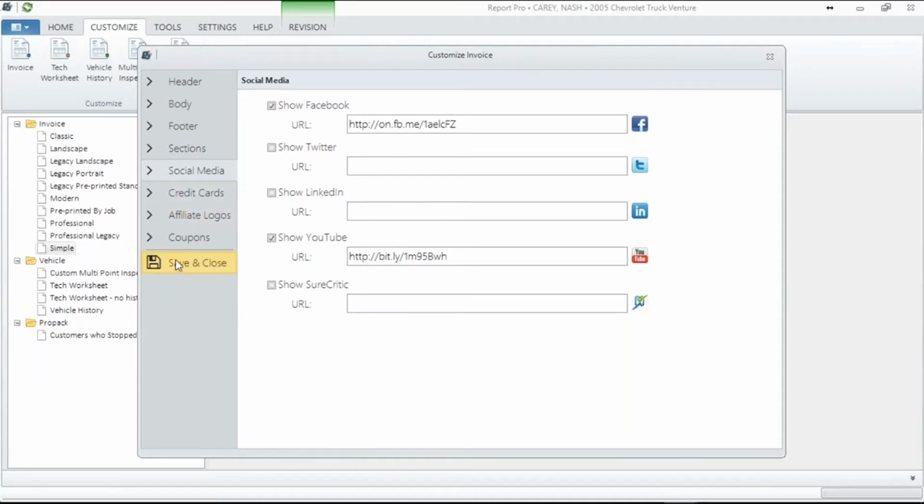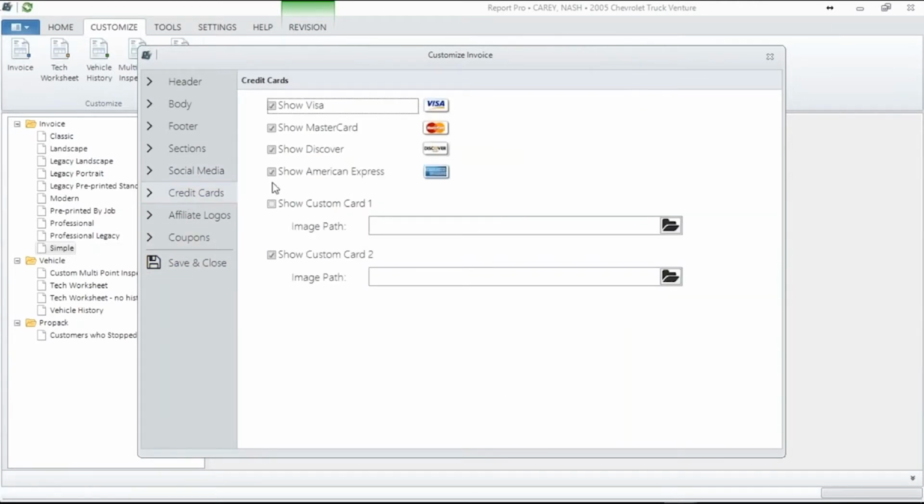Again, that was all the changes I'm making. I hit save and close to commit all those changes. And if it's selected, it's going to show up. Credit cards. There's your 4 major cards. Not everybody likes American Express. There, it's gone. So the rest of these guys are going to show up.